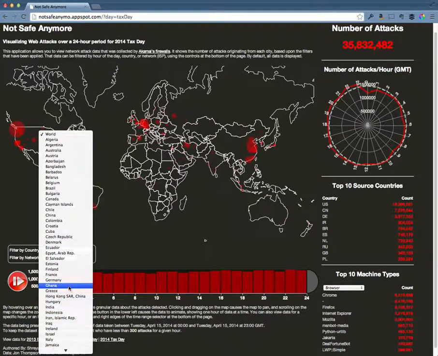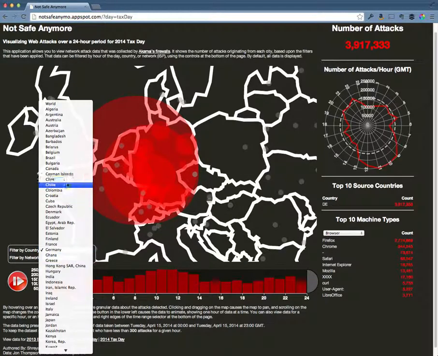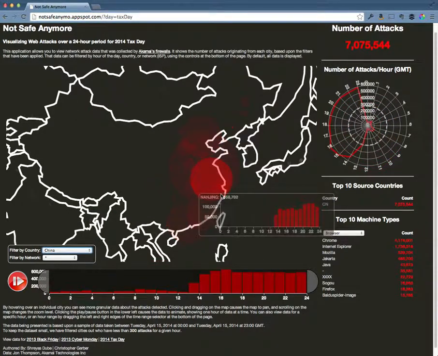Here, we see, for example, Germany's data. The gray circles are cities that aren't part of the current dataset. We see in Germany that the bulk of the attacks are happening around 10 GMT. As we switch to a country such as China, we see the dataset shift, and we see that attacks are happening later in the day. This reflects the differences in time zones between those locations.